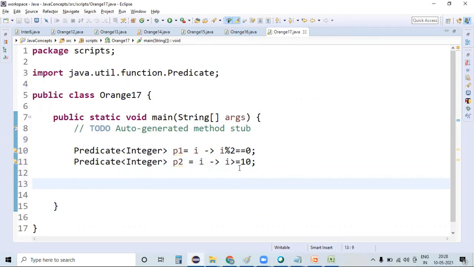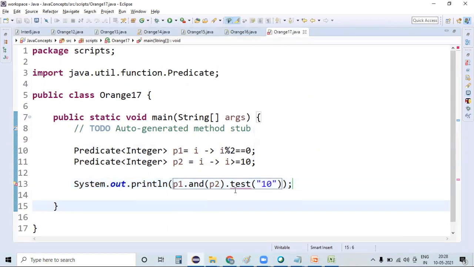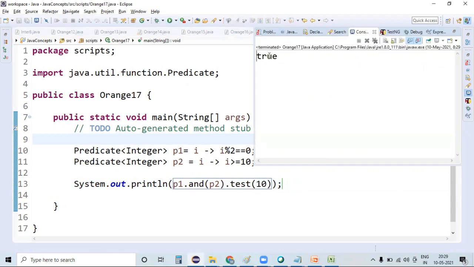Definitely, I can use an AND operation over there. So p1.and(p2).test, and the number I'm giving as 10. Okay, I'm just giving it as 10, and let me see the outcome. Basically System.out.println, and when I run my test script, okay, something failed here. So here we are getting a compilation issue. The thing is, this is a number, I'm passing it as a string. The argument that I have passed is wrong. Now save it again and rerun the program. See, the outcome is true.